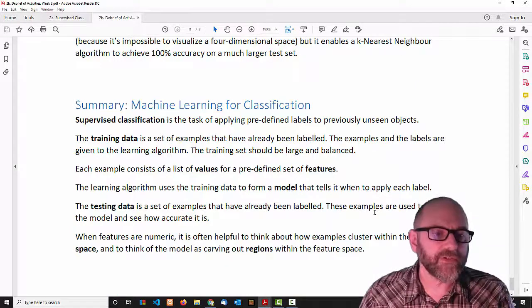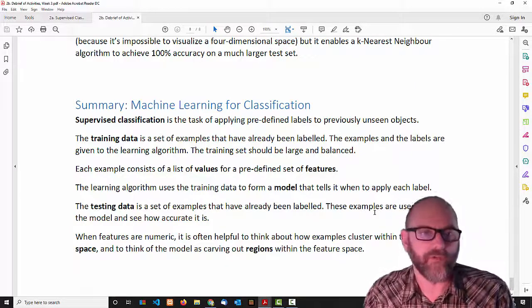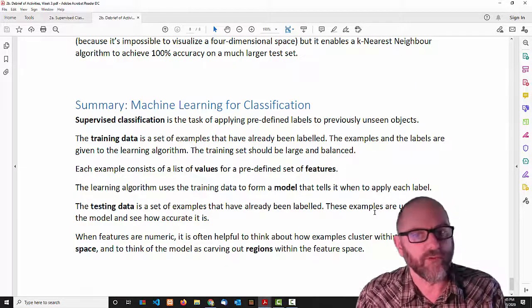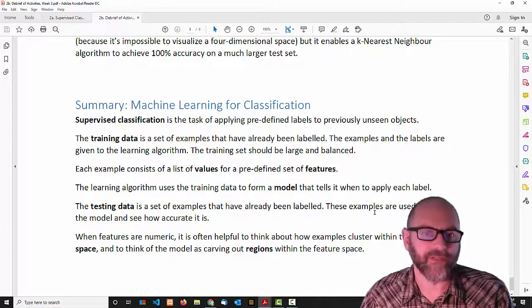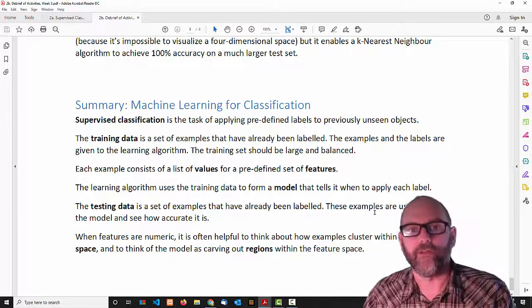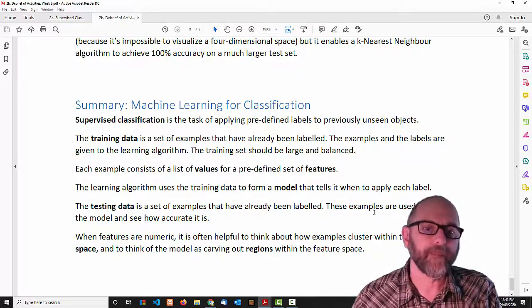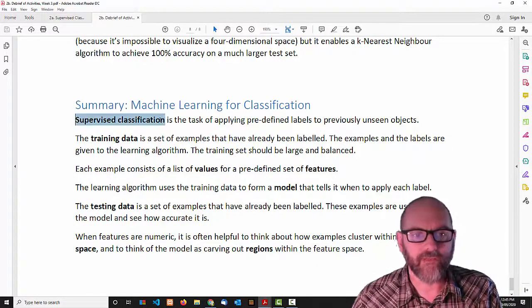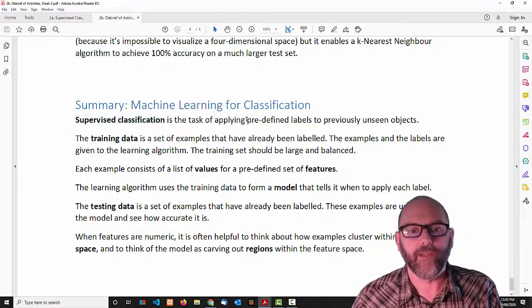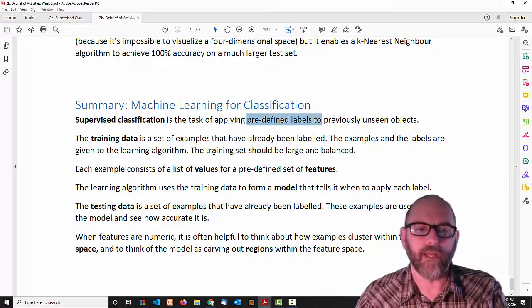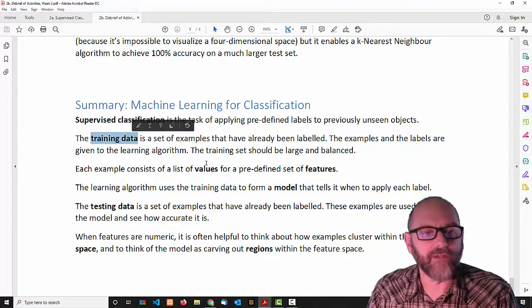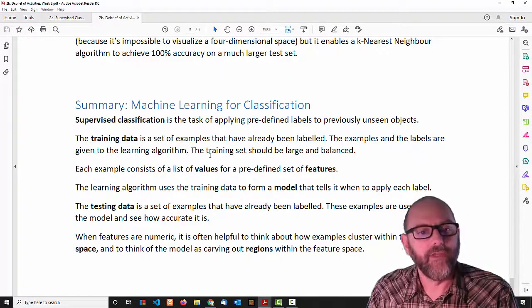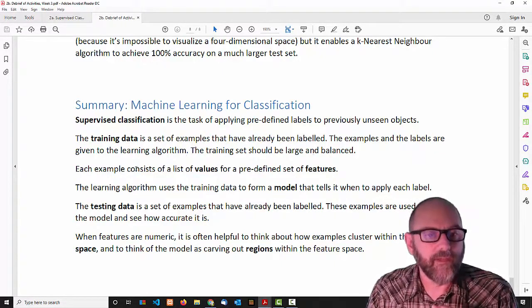Just a quick summary, and I do encourage you to read this over. There's a bunch of terminology in here that we're going to be using over and over again, and there is a glossary of terminology in the resources section that you can take a look at if I use a term that you're not sure about. We were looking at supervised classification, which is applying predefined labels to things that we haven't seen before. So we use training data, a set of data that's already been labeled, and we give that to the learning algorithm to form the theory.